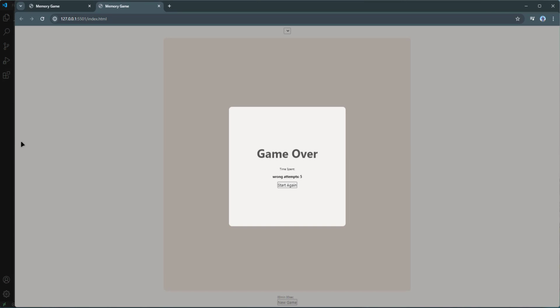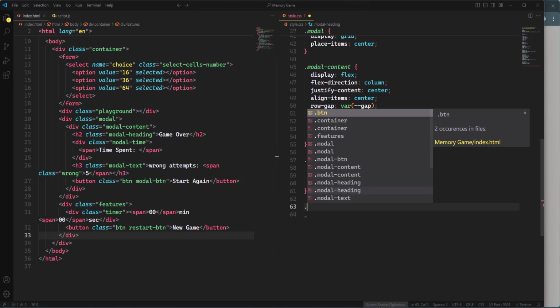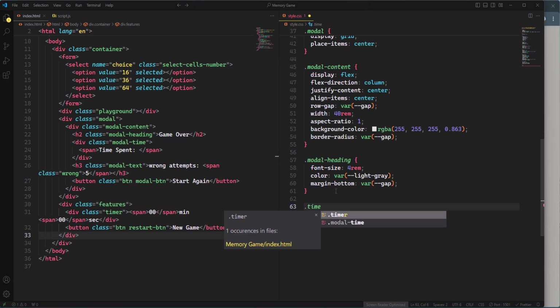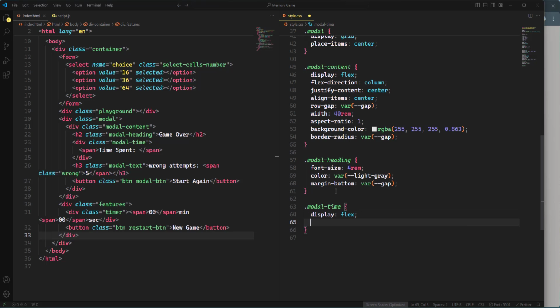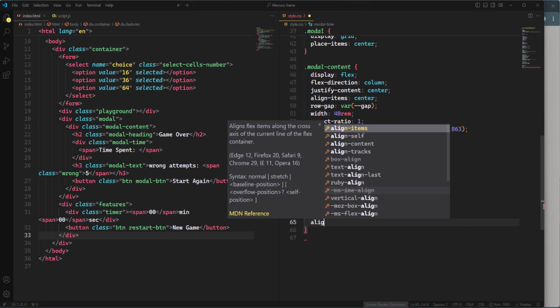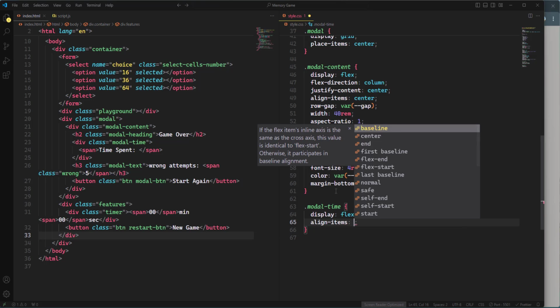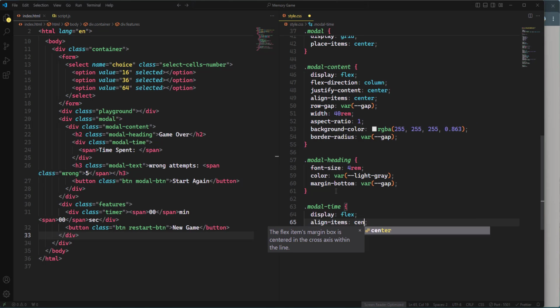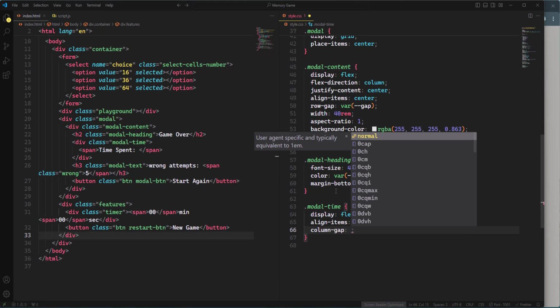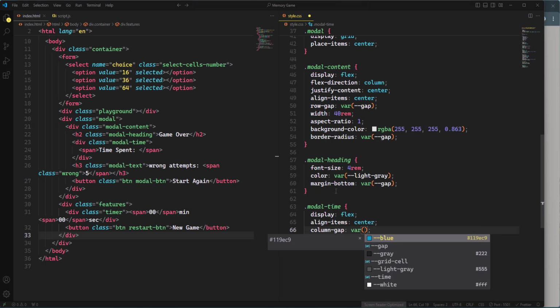Next, I'm going to take care of the time of the model content. So I'm going to select time. Actually, we need here model time. Let's use again flexbox. We need display flex. Then I'm going to align items in the center. I'm going to center the flex items vertically. So we need here center. And also I'm going to create some gap between the columns using column gap. And the value is going to be variable gap.